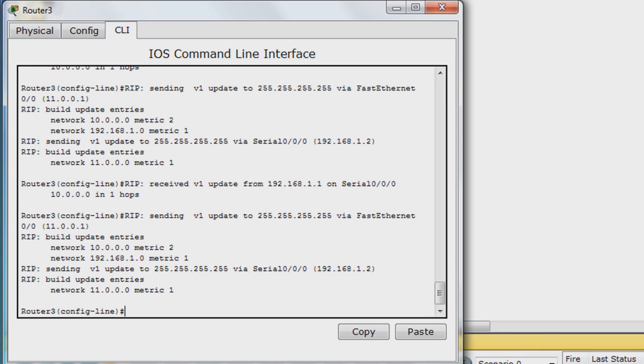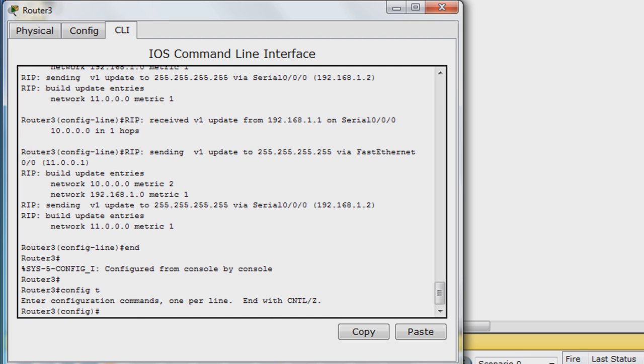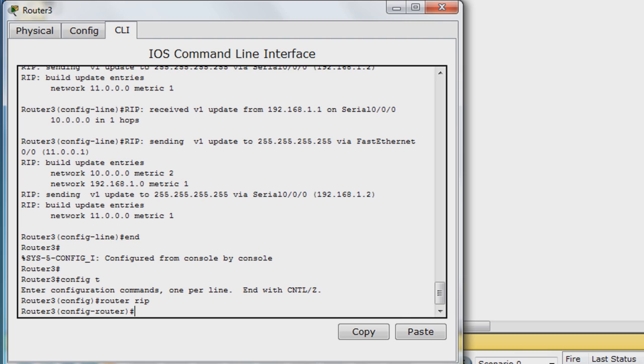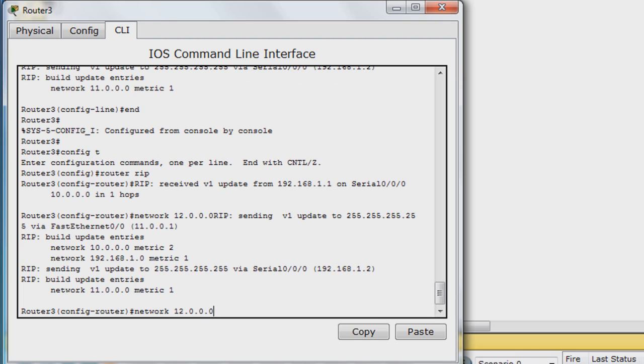Now let's advertise the newly added network. Enter global config mode on router 3. Then enter router rip. And then network 12.0.0.0. Enter.